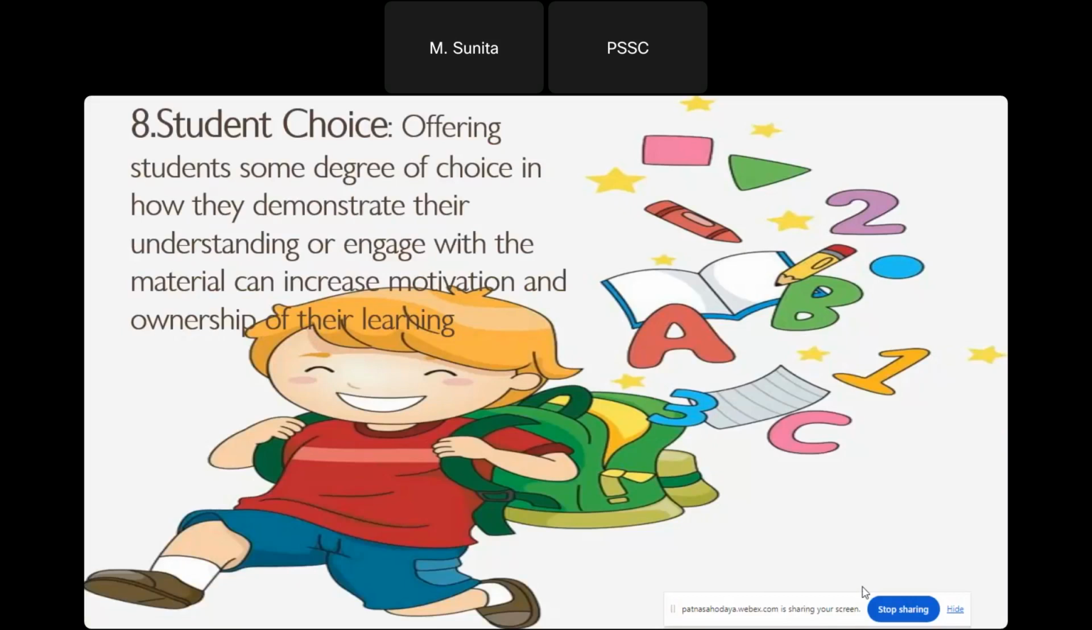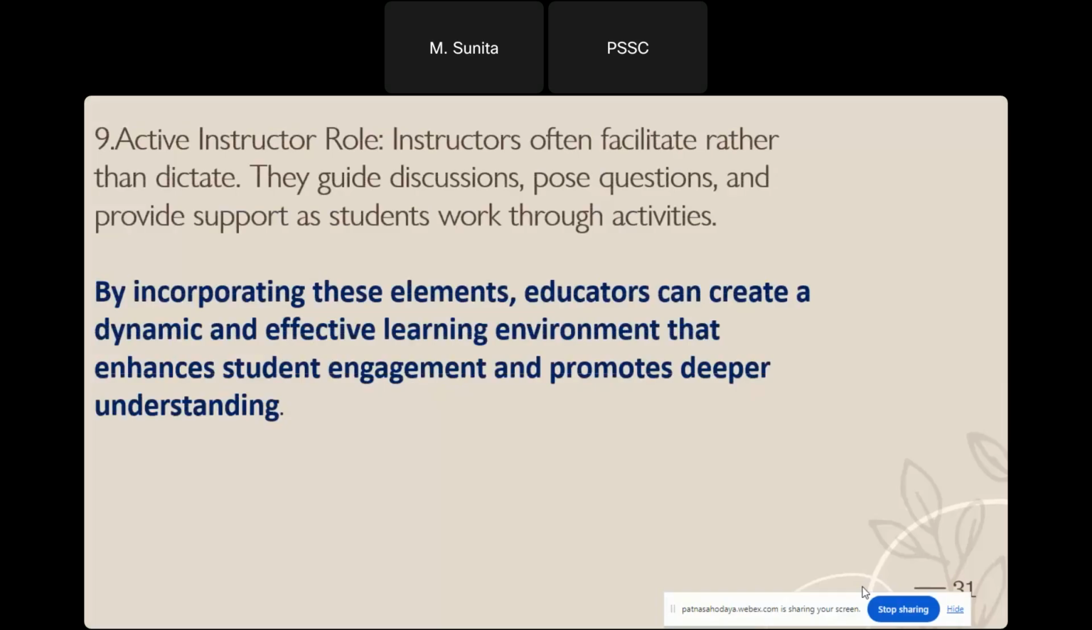Student choice. Yes, we have to give the choice to the students also. Offering students some degree of choice in how they demonstrate their understanding or engage with the material can increase motivation and ownership of their learning. So, by incorporating all these elements, educators can create a dynamic and effective learning environment that enhances student engagement and promotes deeper understanding.